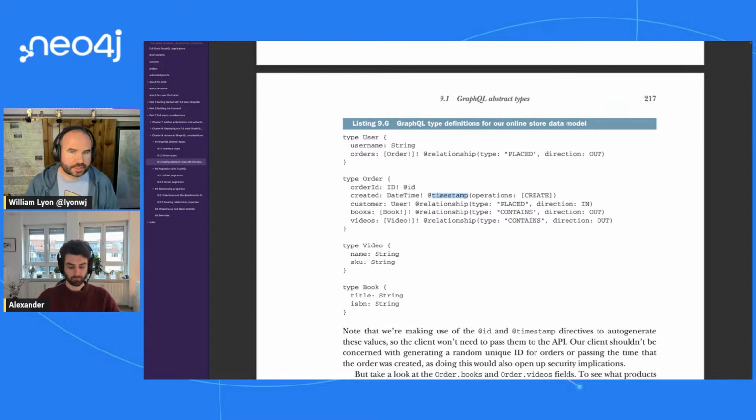And similar for timestamp. This is going to save the current server time of when this node, this order node, is created to this date time created field. And we've talked about the relationship directives already. The relationship directive allows us to add some additional information that we store in the property graph model, specifically the type and direction of the relationship.